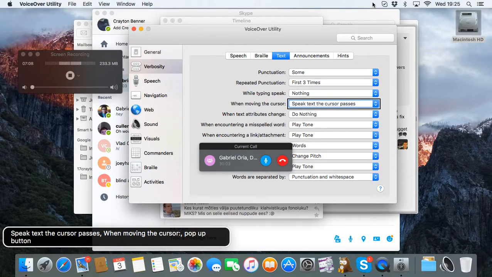Speak text to the right of the cursor. When you move to the word to the very left or to the right, you can just use Option Shift right arrow to select it and Option Shift left arrow to deselect. And I will get into selecting text in a different video, and we'll come back to VO Utility and show you these options. I prefer to leave it at default because I'm used to it, because I've used Mac for so long. So, yeah, I just leave it at default.